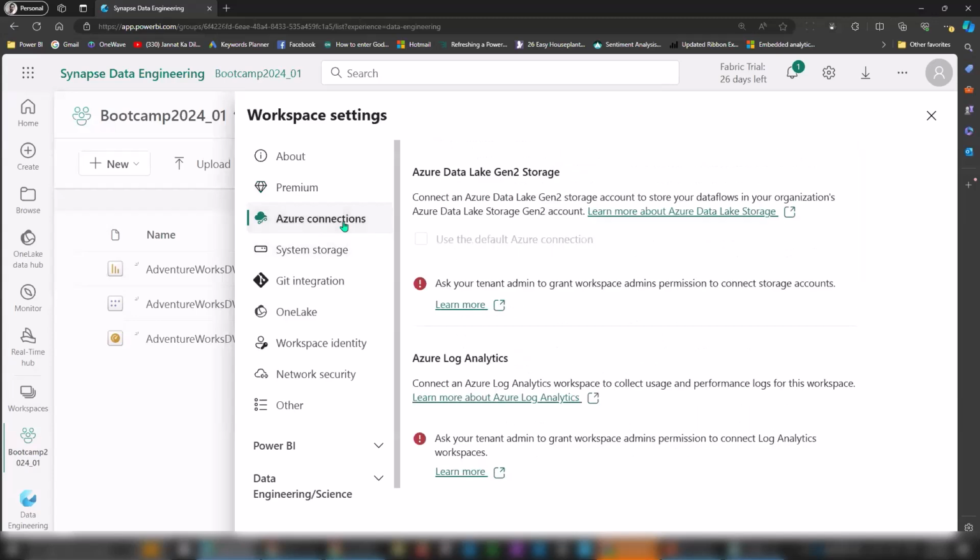The next one here is Azure connections. So, Azure Data Lake Gen 2 storage: connect an Azure Data Lake Storage Gen 2 account to store your dataflows in your organization's one. There are two things here. If you're using Power BI Pro or Premium Per User, then whatever work we are doing here in the Power BI service, especially the data which is generated behind the scenes for the dataflow, is stored in Azure Data Lake Storage Gen 2, which is available there. Microsoft is not charging us any additional license for that. There is no additional cost, but it is actually storing the data there.